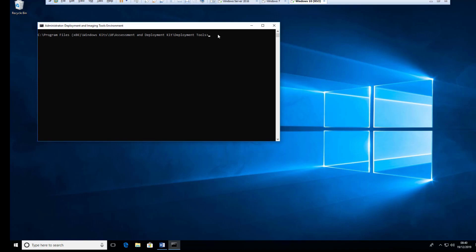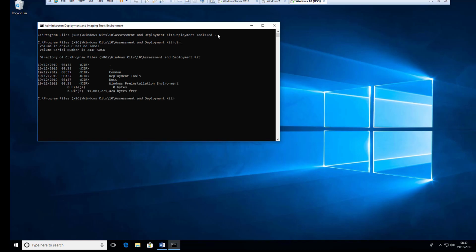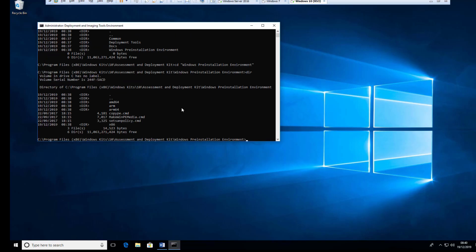To get the PE directory, we need to go back once. Then if we do dir here, we see Windows pre-installation environment is there. So cd. Okay, now if we go in here, we see there's a copy command there which is required to do this operation. So go.